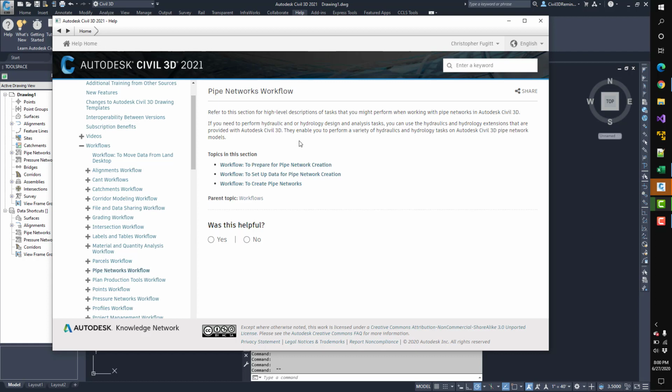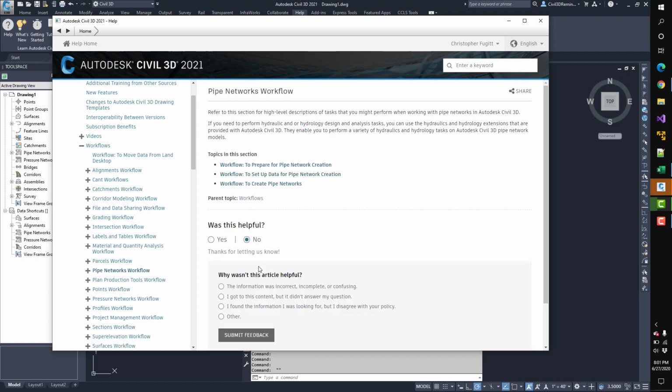Refer to this section for high-level descriptions of tasks that you might perform when working with pipe networks in Civil 3D. If you need to perform hydraulic or hydrology design analysis tasks, you can use the hydraulics and hydrology extensions that are provided with Autodesk Civil 3D. They enable you to perform a variety of hydraulics and hydrology tasks on Autodesk Civil 3D pipe network models.